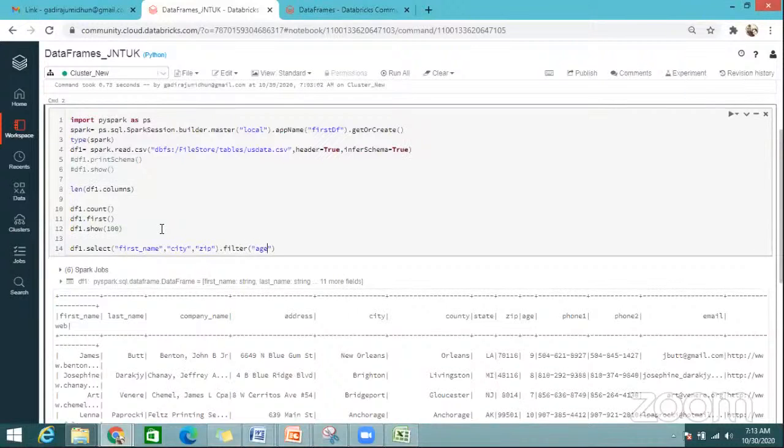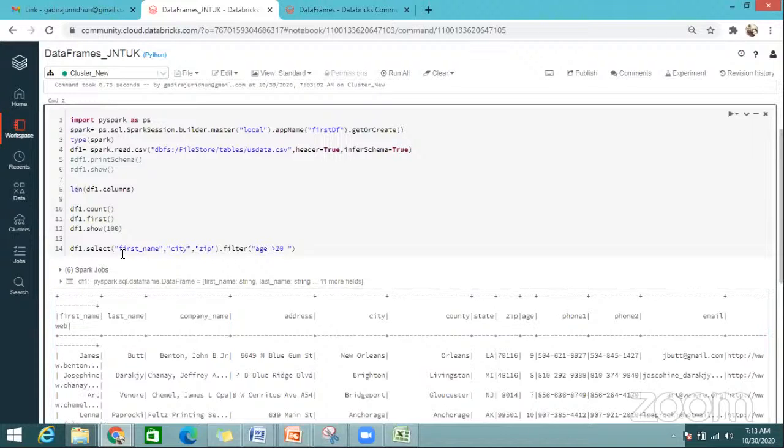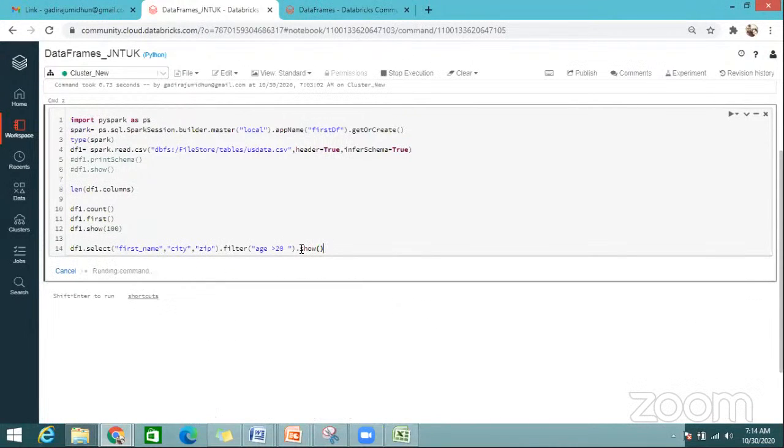And I want to see the values for the records with age greater than 20. You can see the age column is there, and you have different ages. So I want to see only the first name, city and pin code of the records with age greater than 20. Only those columns I want to see. This is called filtering the records.